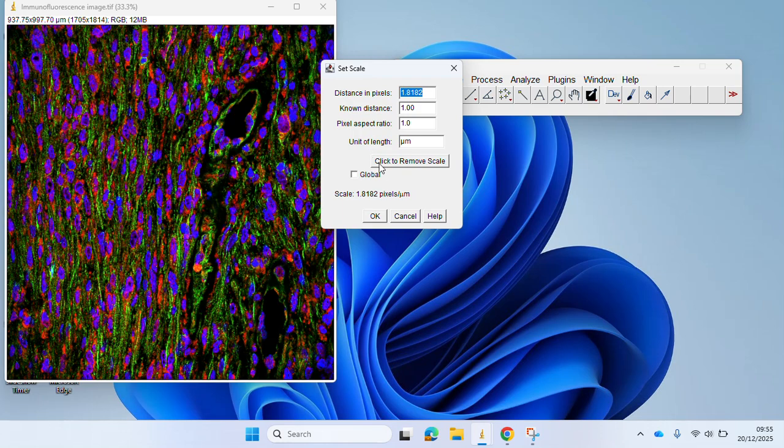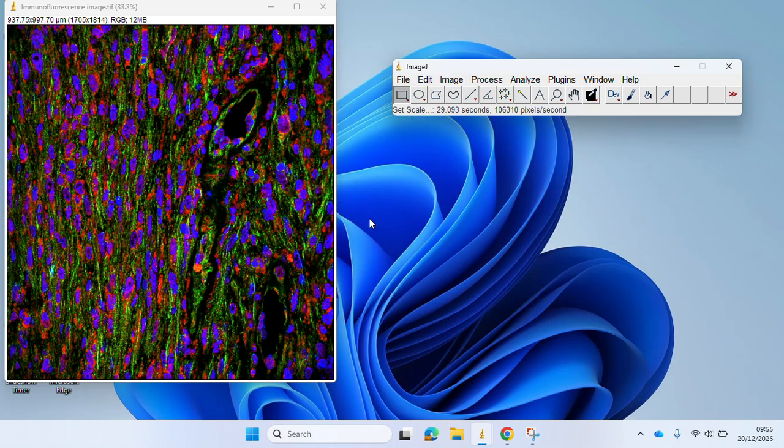So everything has been set here. Distance in pixels is 1.8182, which I'm happy about. Known distance is 1 and pixel aspect ratio is 1.0, and unit of length is micrometer, which is what I want. Again, if you want to keep these settings for the rest of your images, you can click Global, but I'm doing only one image, so that's why I'm not clicking it, and then I will press OK.